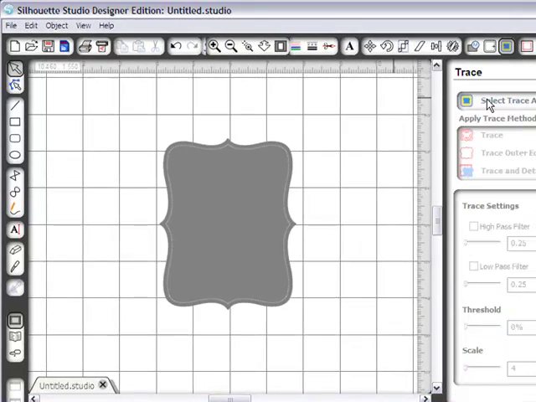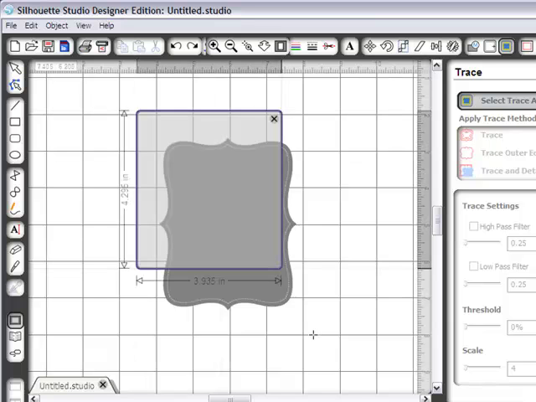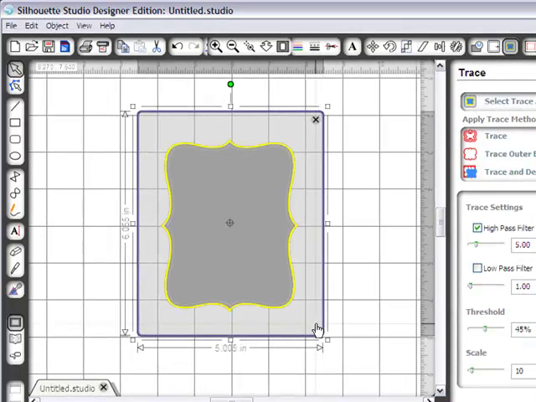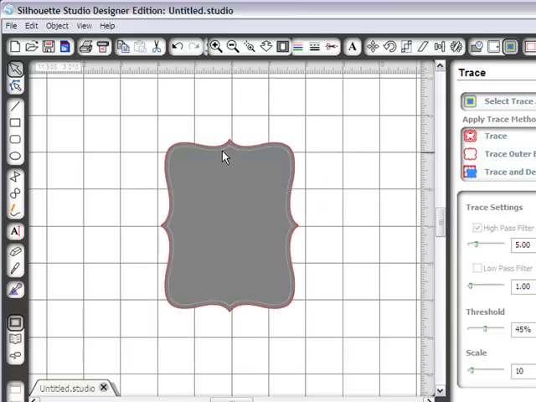Next, you click on the Select Trace area, move your cursor over your imported punch, and because it is a punch, you will probably get the results that you need right off the bat. So we're just going to select Trace Outer Edge, and that's it. You have your cut file.